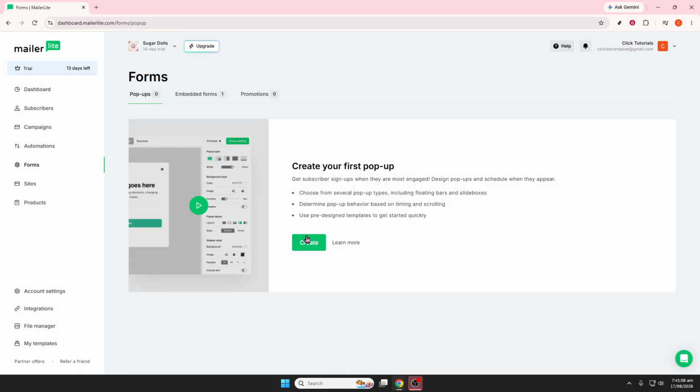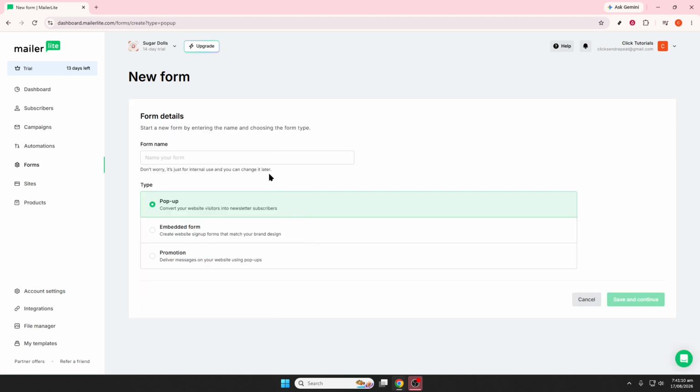This is where you'll begin building the form that you want to place on your website. Next, give your form an internal name. This is mainly for your own organization, so choose something clear and easy to recognize, like a newsletter sign-up form. Make sure the form type is set to Embedded Form, and then click Save and Continue.